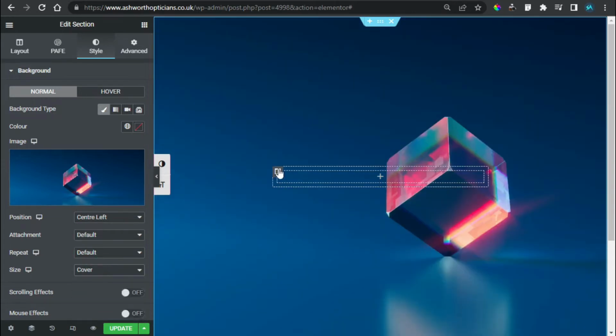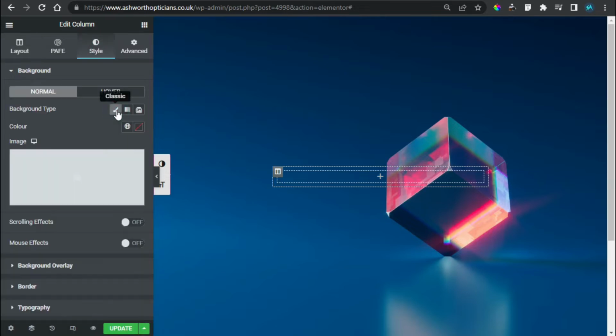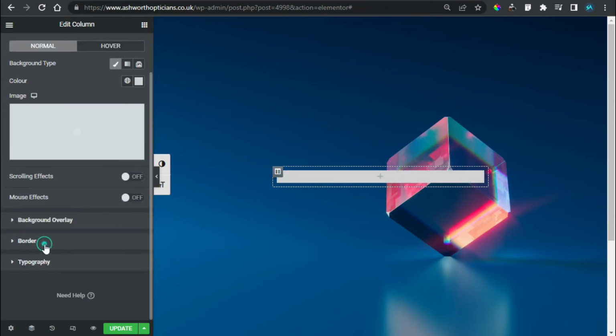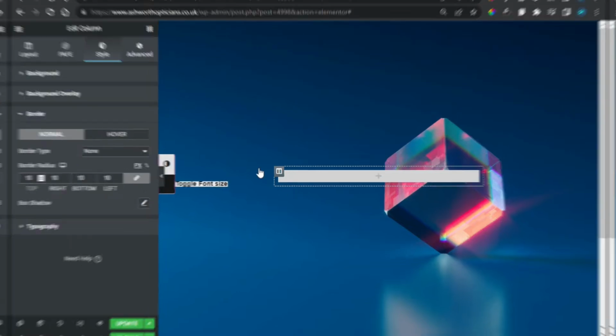Now I will go to this section settings and in style first of all I will add column background. So I will go to its settings and I will change its color to this gray one like that. Now I will go to border and I will give it 10 pixel border radius.